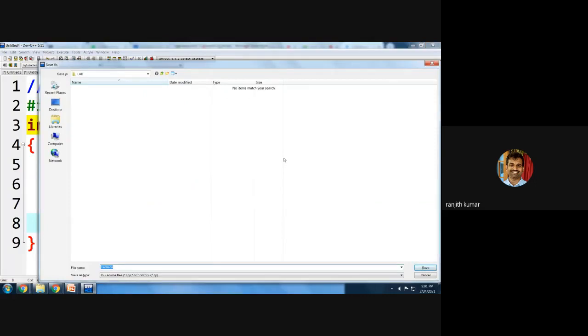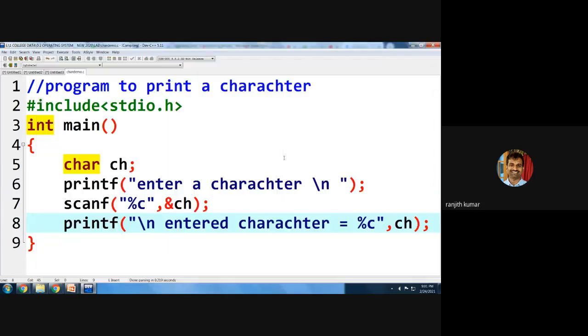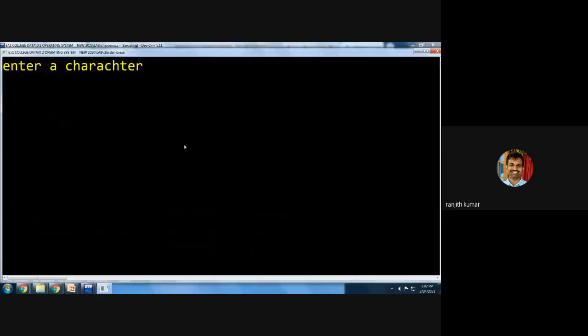Okay, so I want to say today's program char demo.c. Okay, and I want to execute this program. So once I execute this program, what will happen? Now it is asking enter a character. Now some of you please tell me which character you want to enter. How many number of characters you have? Anybody?